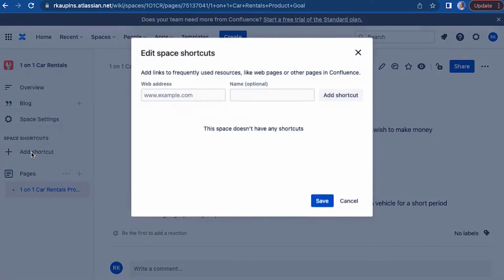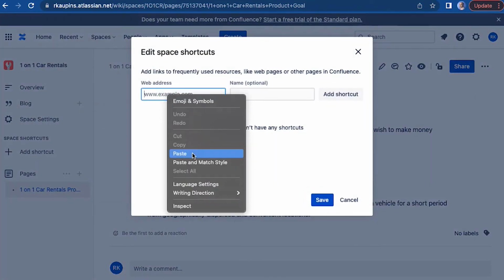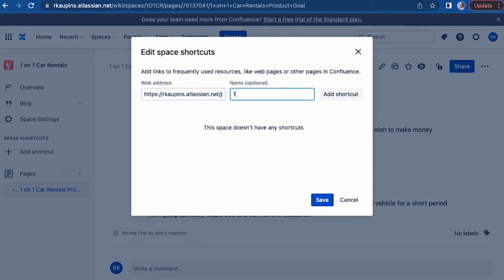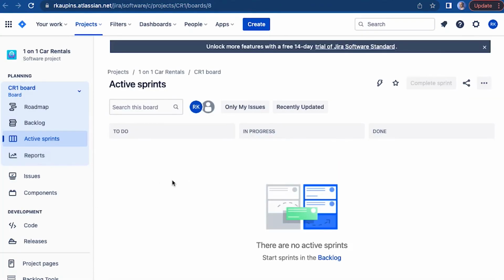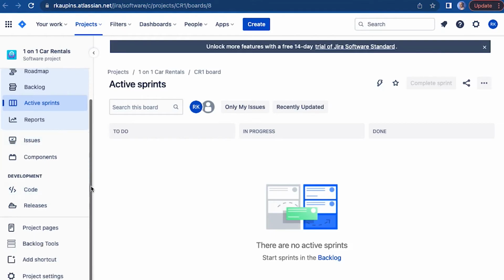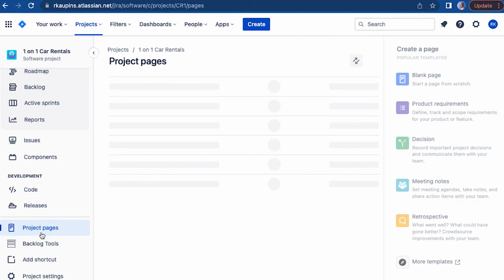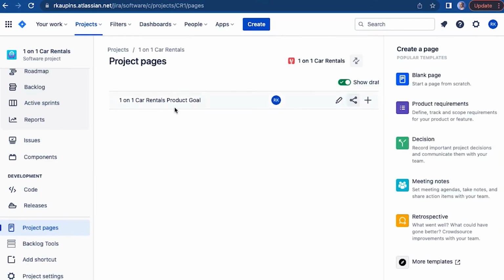So you can click add shortcut, put the link in, and let's call it one-on-one car rentals Jira project. Add shortcut, save, and then you can see here, we just click on there. It brings me back to my Jira project. And of course, if I want to go back to Confluence, or my team does, we click on project pages and we can see the documents right there. All right, so that's how you connect Jira and Confluence.